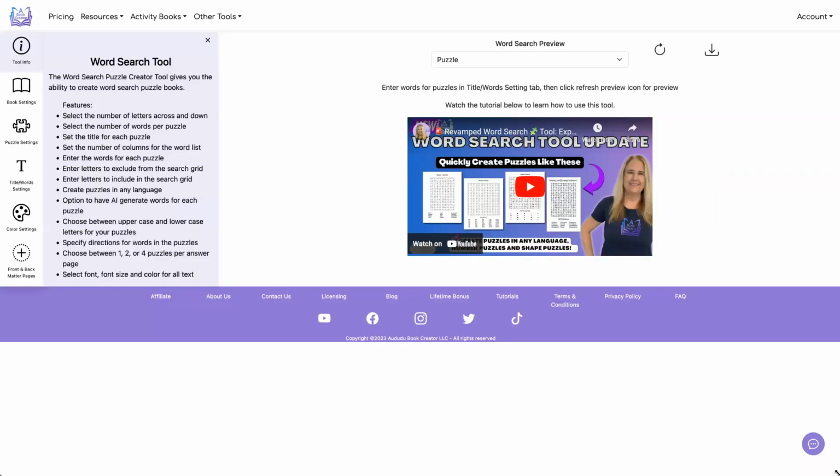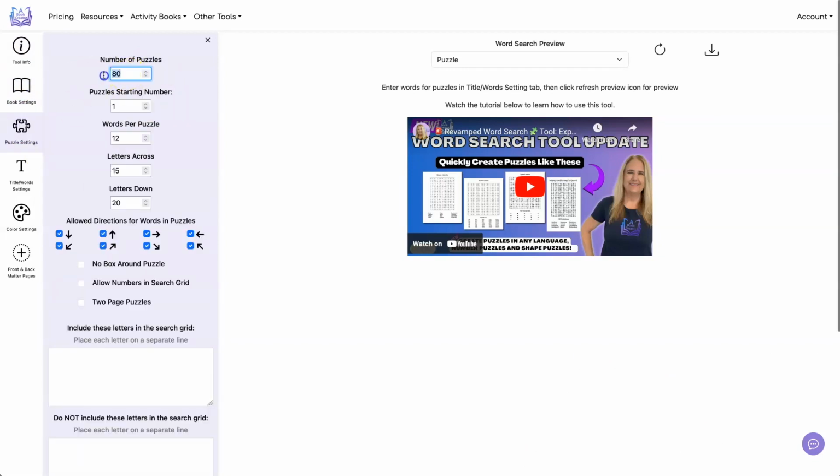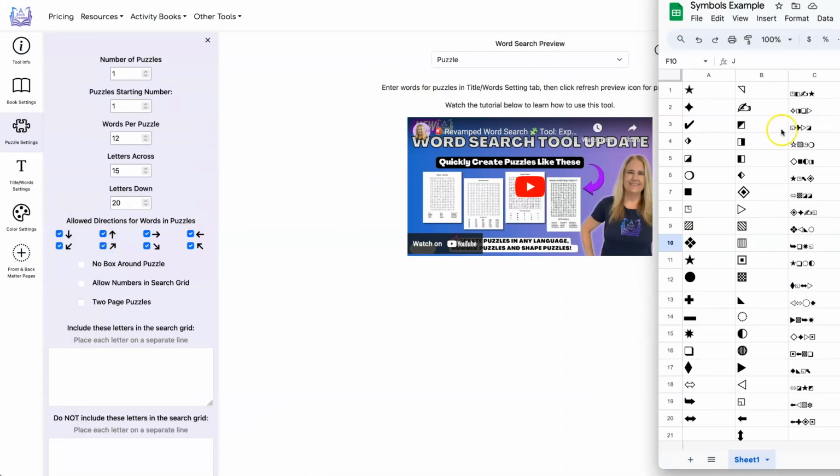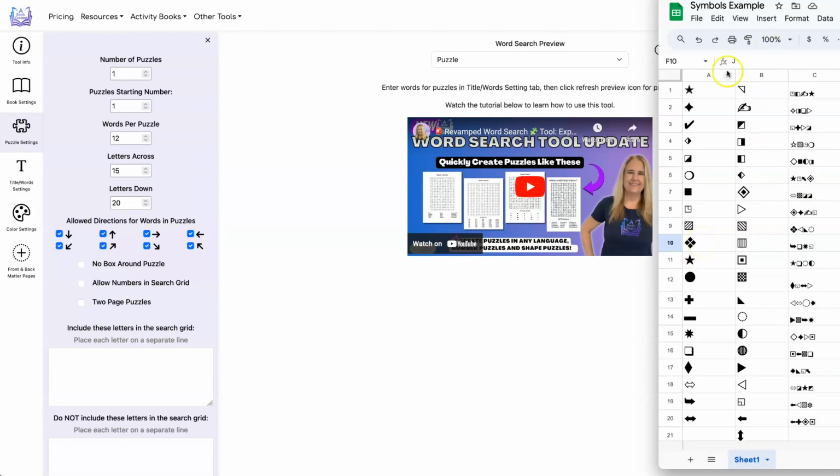All right, so now I am inside the word search tool. And I'm going to do 8.5 by 11. So under the puzzle settings, we're just going to do one puzzle for now. We're going to start with puzzle number 1. So let's start by doing the ones with one symbol. This list has all of the symbols in it. This list over here starts with this star.